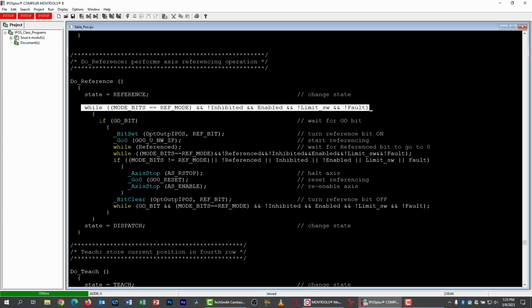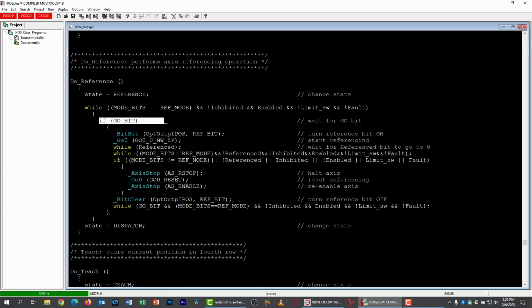Now, the next thing we do is we wait for the go bit. We wait for the switch, DI12, connected to that bit to turn on, and that's the signal for referencing to start. So we just do a simple if statement. Of course, if the go bit is off, the if statement just falls through and the while loop just keeps circling. So it just keeps running through that if statement over and over until it's true.